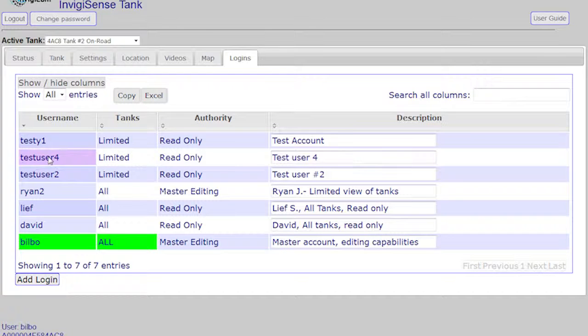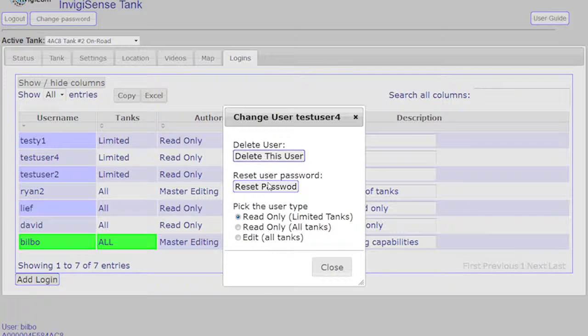If you want to change something about the account, you can click on the username. Up will pop a dialog box that will give you three different options. You can choose to delete the user, you can choose to reset the password if they've forgotten it, or you can change the type of the account if you decided that you now want to give them, for example, editing permissions, or you want to give them access to all of your tanks.